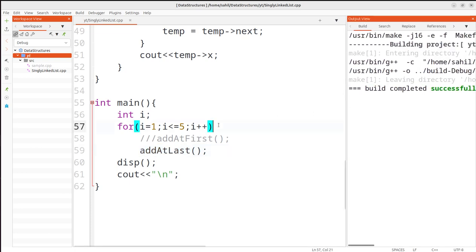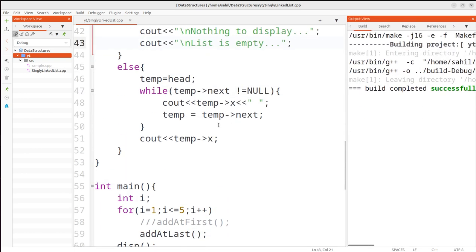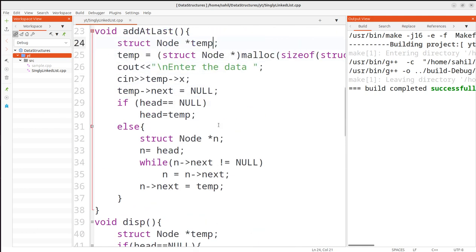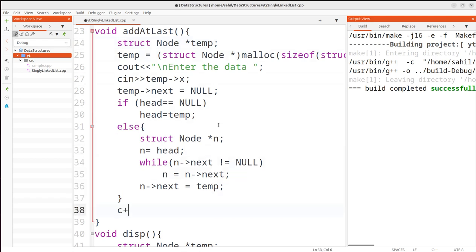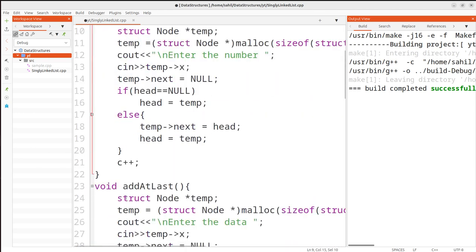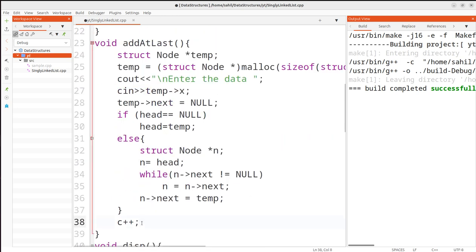Yeah, no errors. Okay, one thing we missed out over here, we need to also keep count of the number of nodes that are getting added. So whenever we call upon this method to add the node, whether at first or at last, we'll increment this counter. If you remember, we have created one counter called C. We initialize it to 0. This is a global counter. So this counter is getting increased both while adding the element at first as well as while adding the element at last. Now let's recompile and execute this.